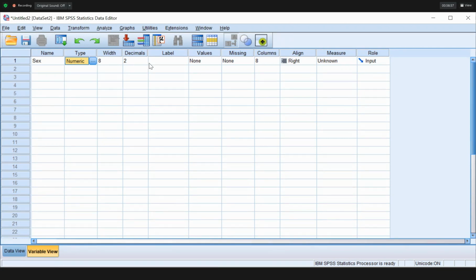The decimal place, you leave it. Then here you come and type the question itself, maybe sex of respondent. Here you can space, you can do whatever you want to do.